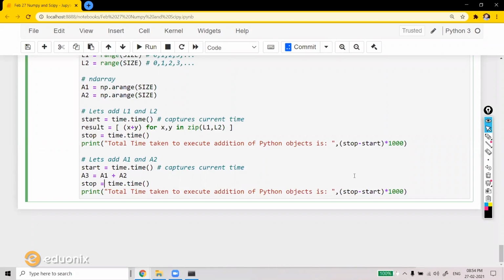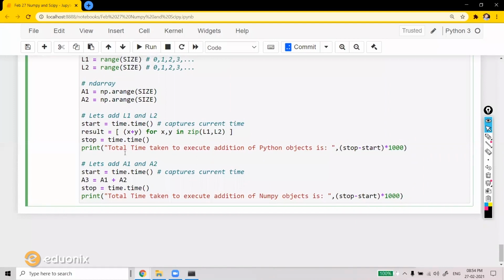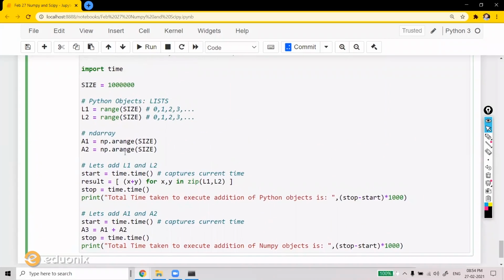And stop, and the time taken to execute addition of NumPy objects is again going to be the same. I'm not interested in printing anything. As I told you, I'm not interested in printing. I just want to get the addition. Do you all get the code, whatever is written on the screen?